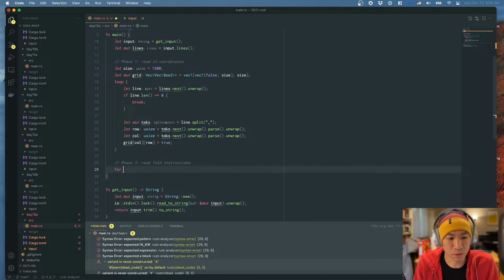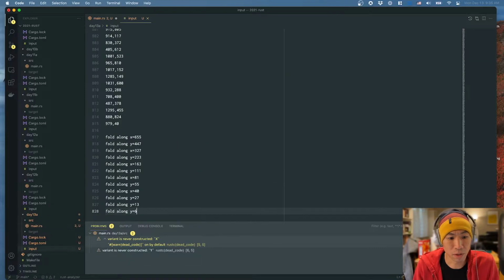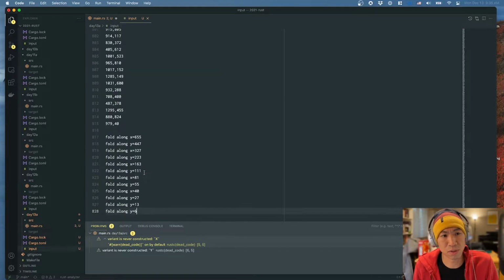Okay, and then I think we'll do something similar. Or to be honest, I think we can just do a for loop now over the remainder of the lines iterator. For line in lines, we are reading in along x equals blah, blah, blah, right? So what's the best way of doing this? I wish I could just use scanf, but there's no scanf in Rust except via crate, and I don't want to use the crate.